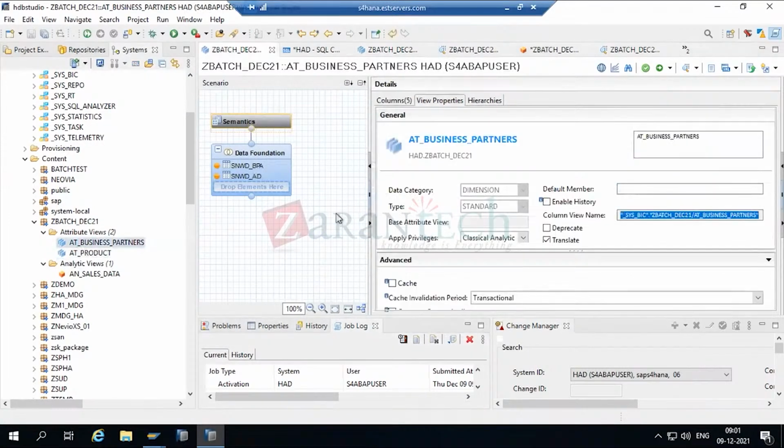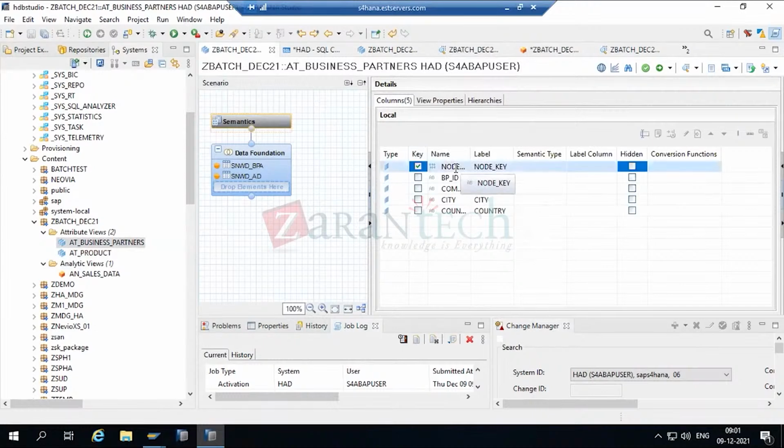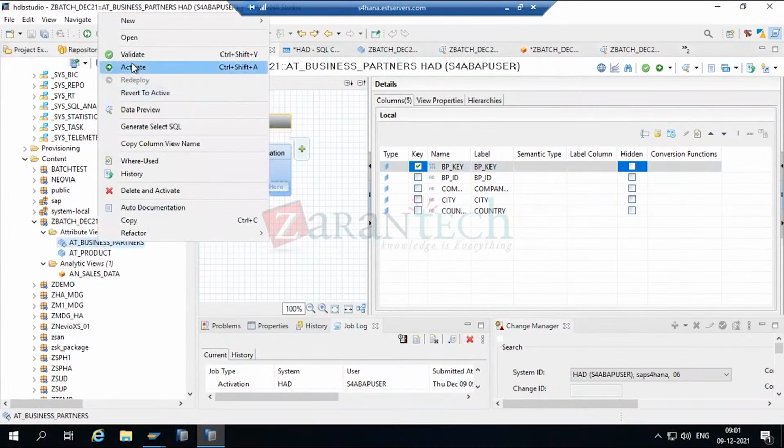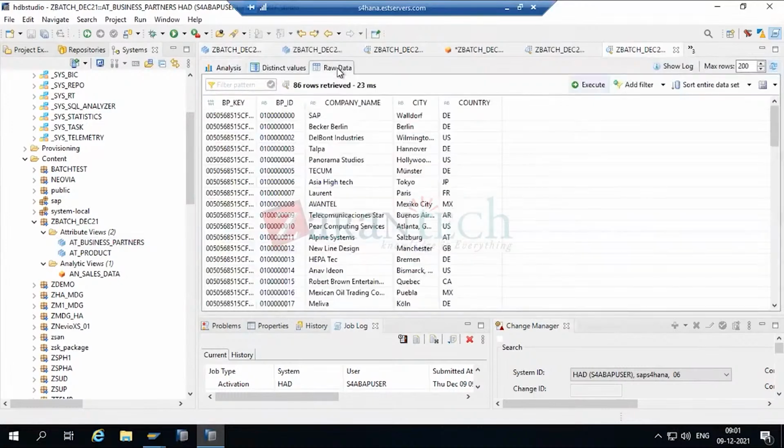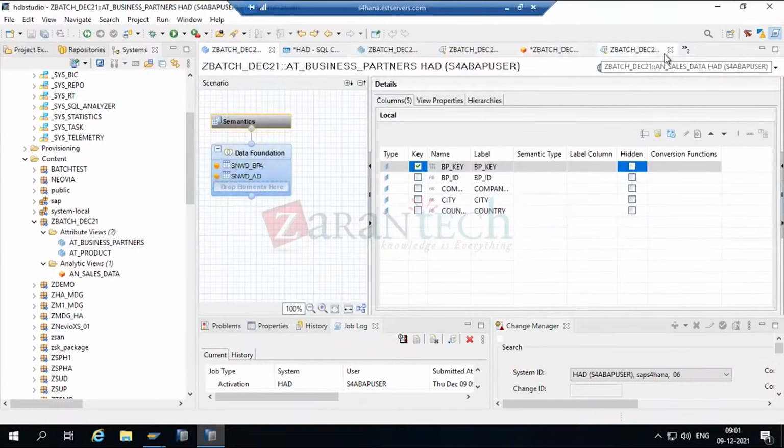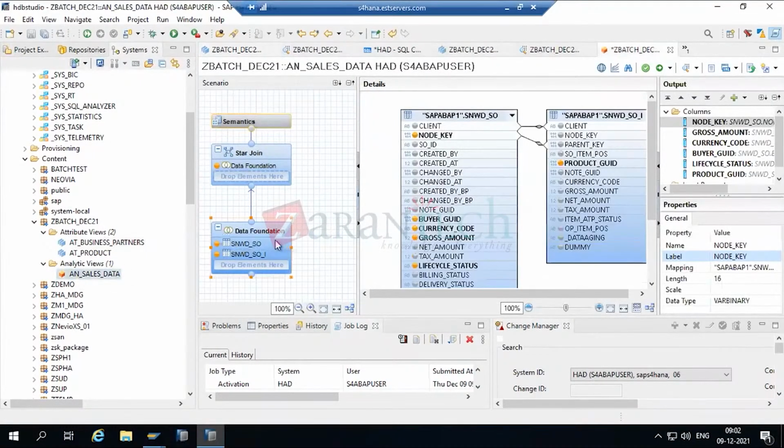So similarly, I'll change it for this one as well. I'll say BPQ and activate. Okay, I got everything. Now I'll go to the analytics view.